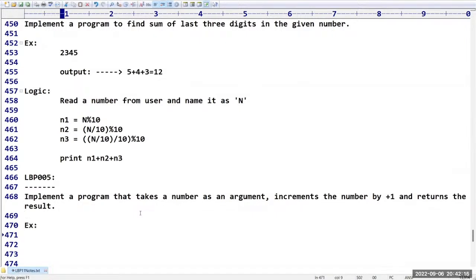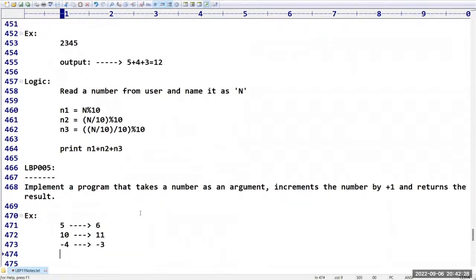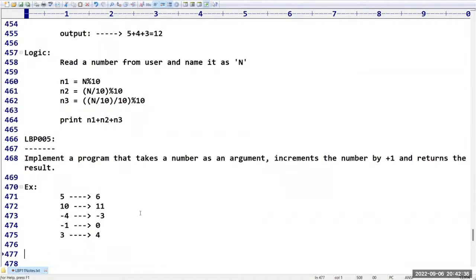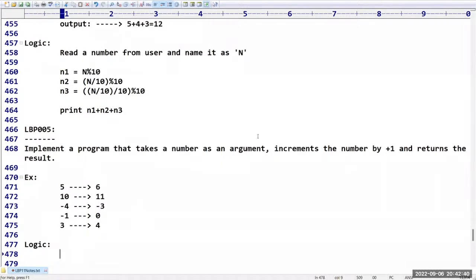Sir, if you take 5, your output should be 6. If you take 10, your output should be 11. If you take minus 4, your output should be minus 3. If you are taking minus 1, your output should be 0. If you are taking 3, your output should be 4. That means we have to add the value 1 for this.